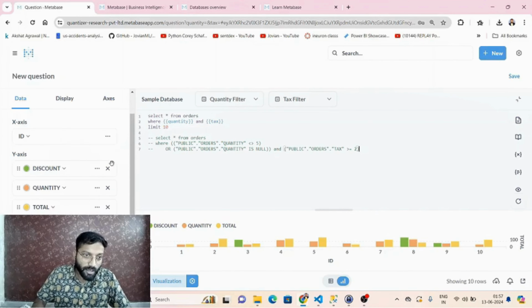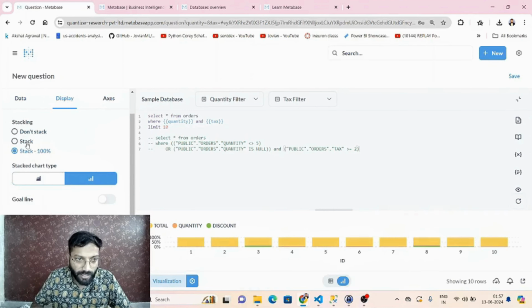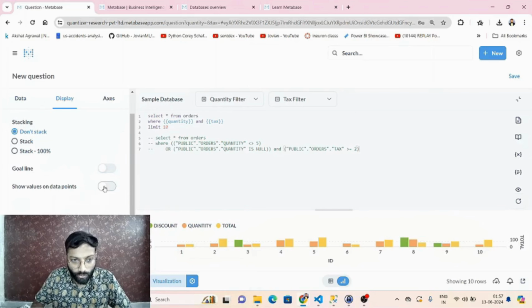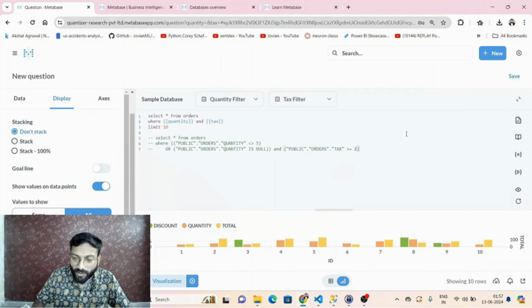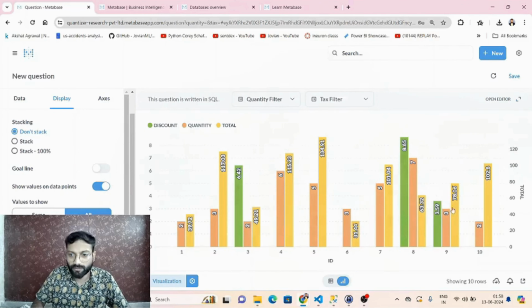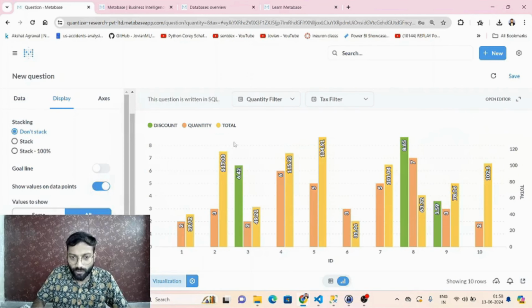That's helpful, right? And after data, you have another option called display. Once you click on display, we can change the view according to your requirement. We can also show the value on the data point. So on the top of the bar chart, you will see the values. Okay, let me show you the full screen. So again, I'll just click on this option like this. By toggling this button, show values on data point, the values will be displayed on the bar chart when you see it on the full screen.